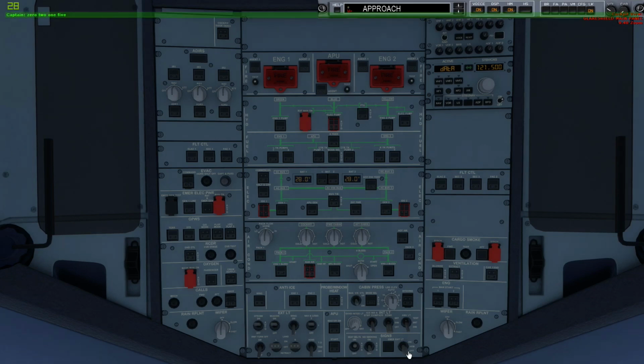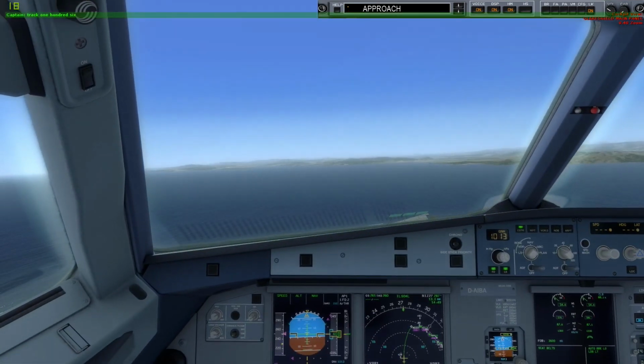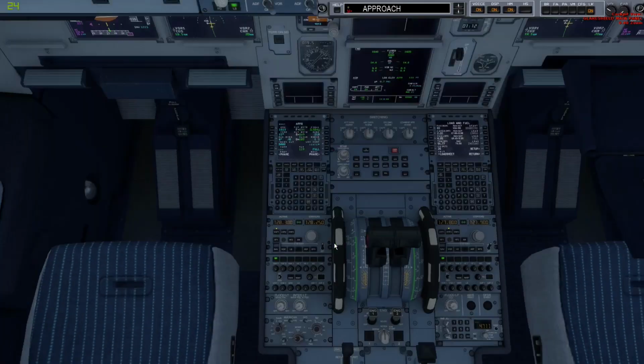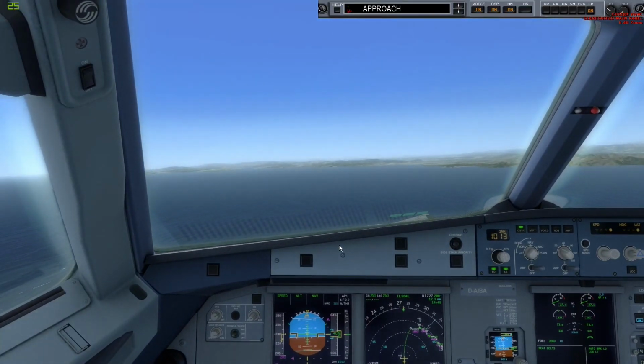Quick check on the baro reference, should be 1013, which it is. And the engine mode, check that we're on norm, which we are. And time to go in for the approach checklist now.